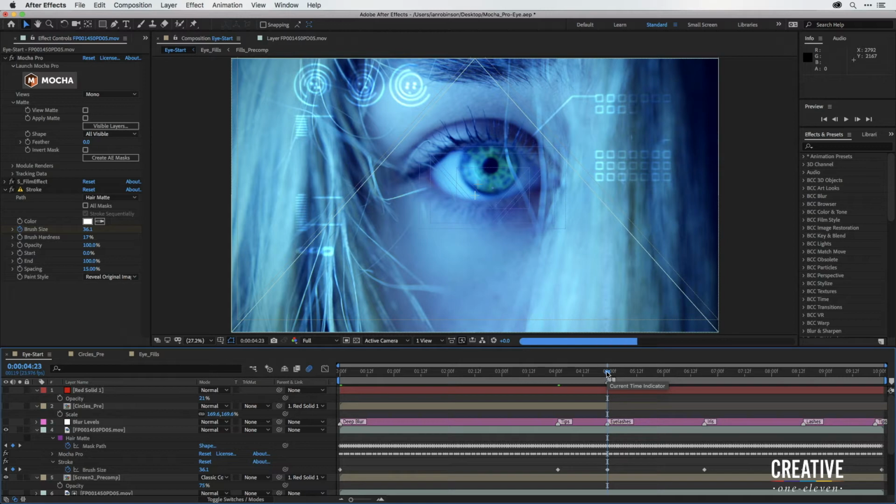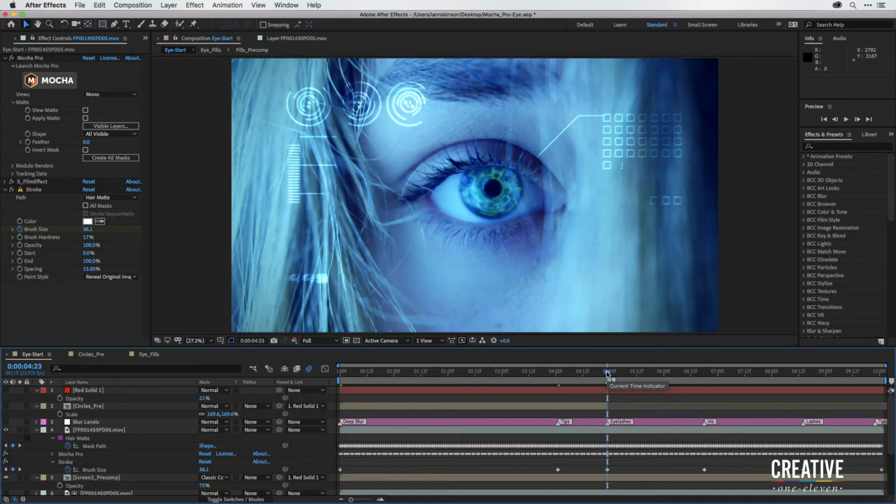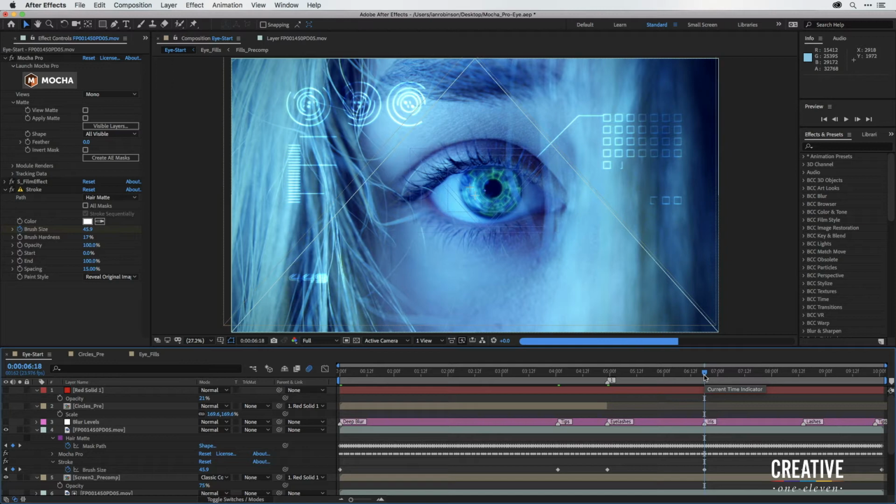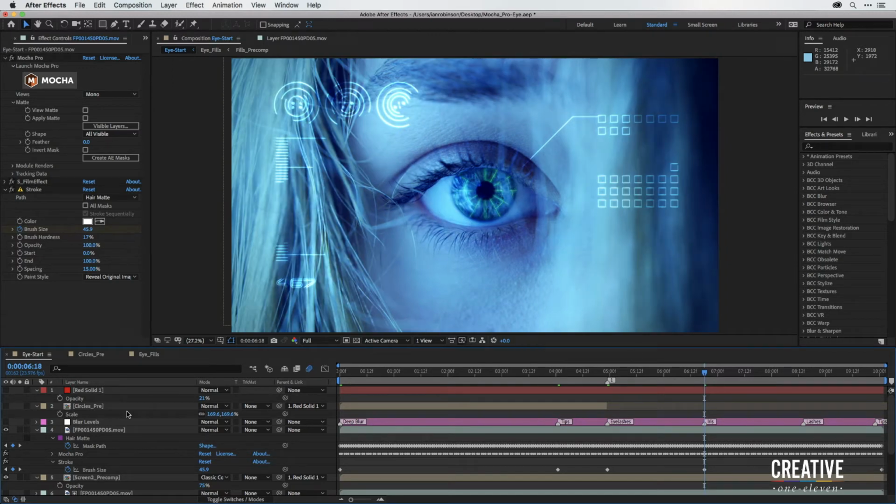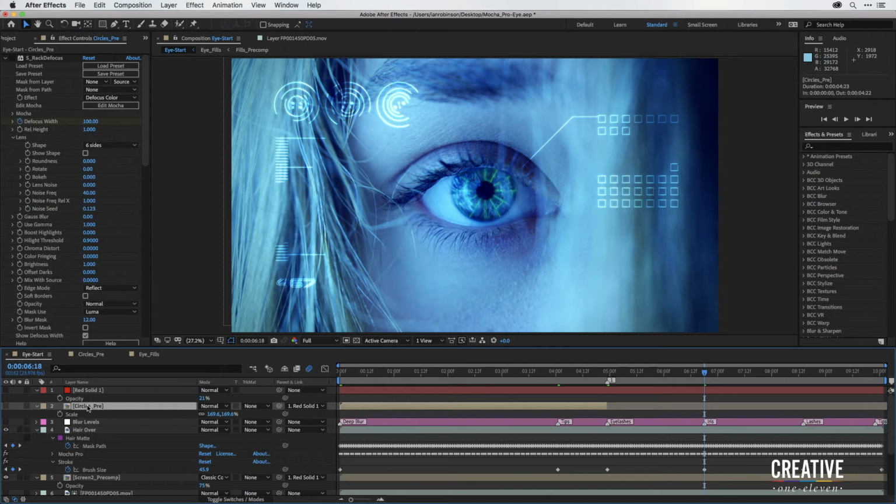So thanks to the fact that I could use Mocha Pro's ability to actually create an open path, I could use that to create an AE mask, which I then added the stroke to and was able to add this over top. So I'll select layer 4 and I'll press return and I'll just call this hair over. So the only thing we have left to do is just enable our circles pre-comp right here.